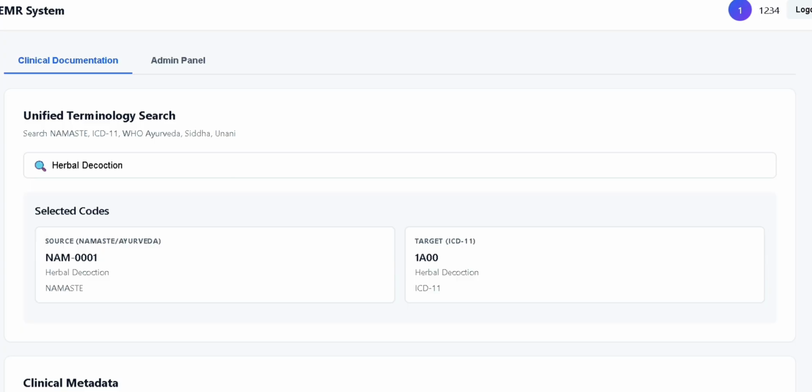With this prototype, we demonstrate how structured clinical documentation and a smart admin panel can transform how Ayurveda, Siddha, and Unani practices contribute to the digital healthcare system. Together, we can make care more transparent, standardized, and globally connected.